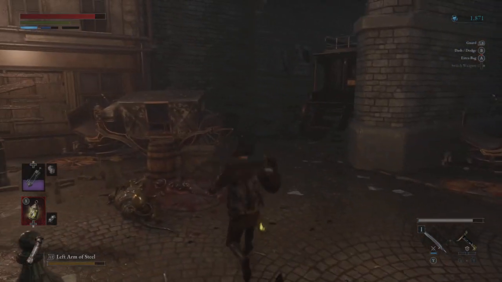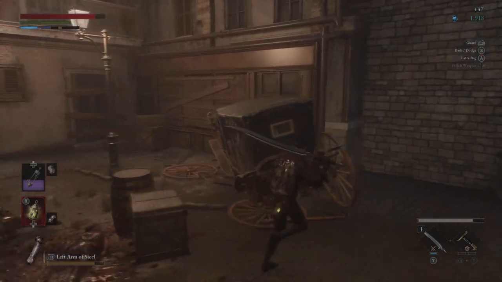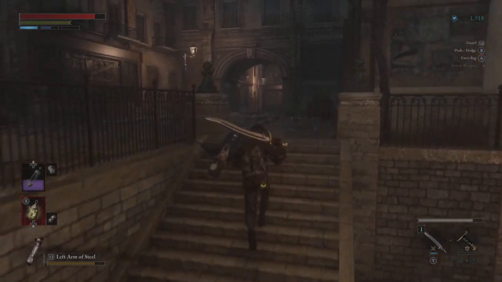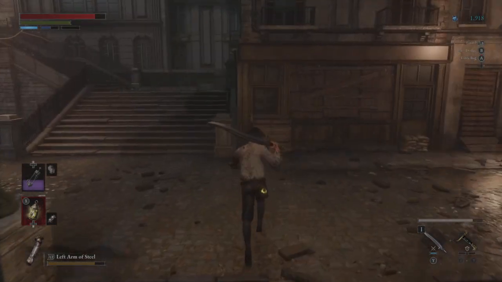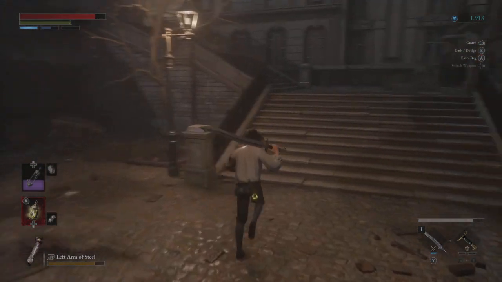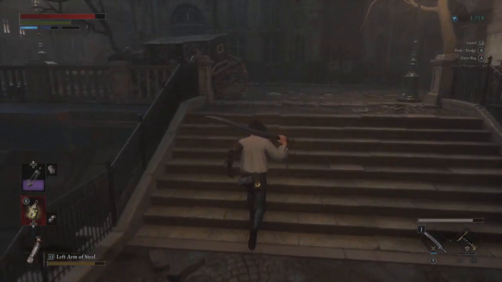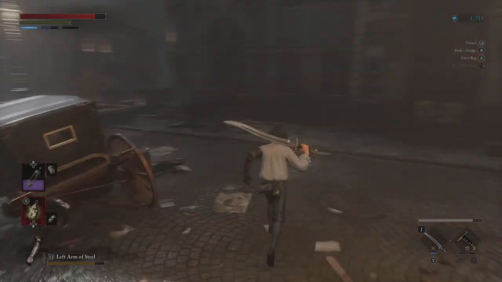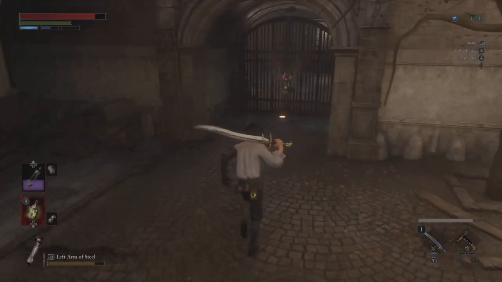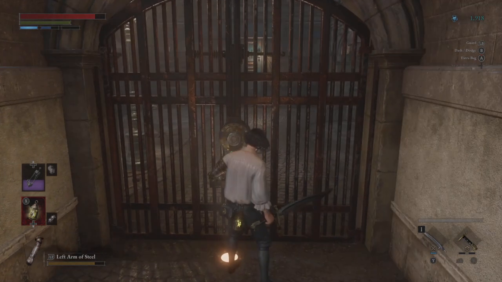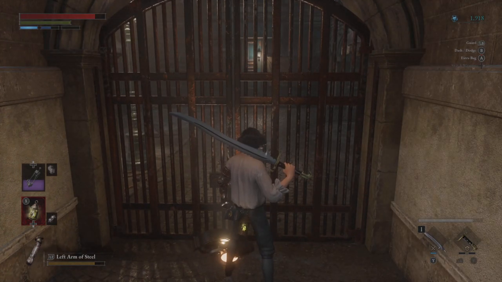Sekiro, you. Perfect counter. Perfect parry. Whatever they call it. I like that little ting and flash. Good. Good feel to it. Alright, that looks like hard progress. Go this way. Push the button.